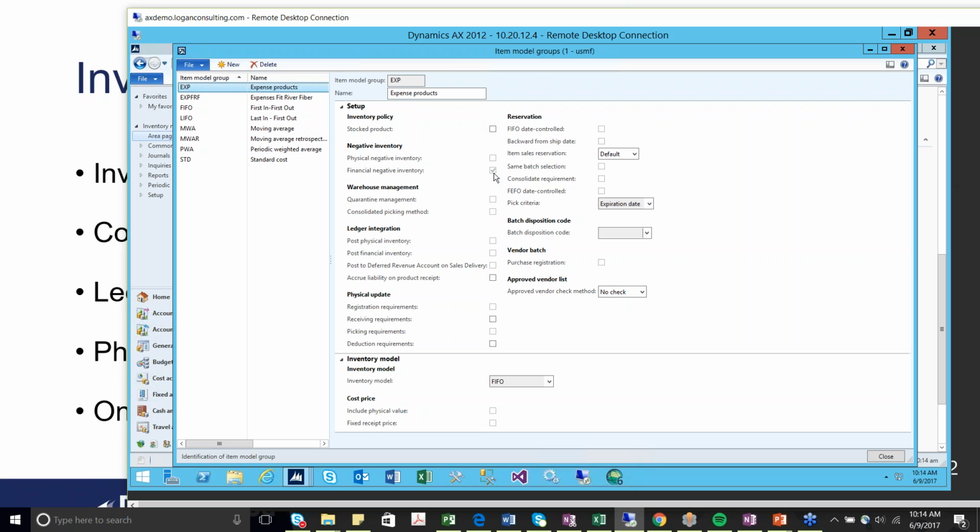Again, sorry, I'm just rushing through it, but if you have any more questions on that, we can certainly have follow-up conversations. So that's one piece that's very important to understand. If you do not pick financial negative inventory, basically it won't let you sell something that you've not invoiced yet. So that's how you can avoid any financial negatives, if that is confusing to you at all.